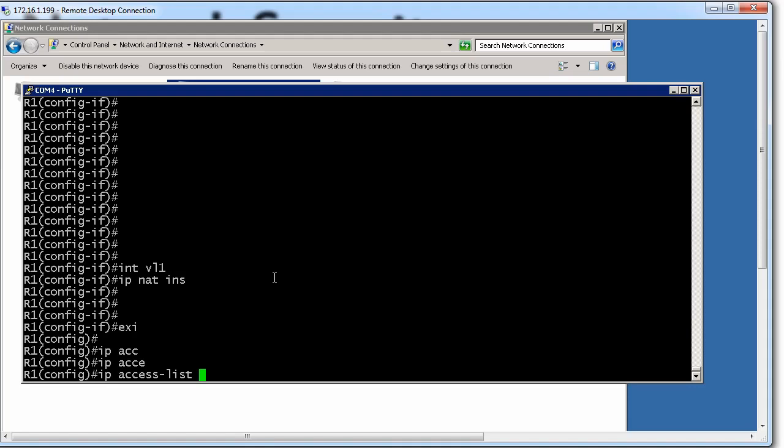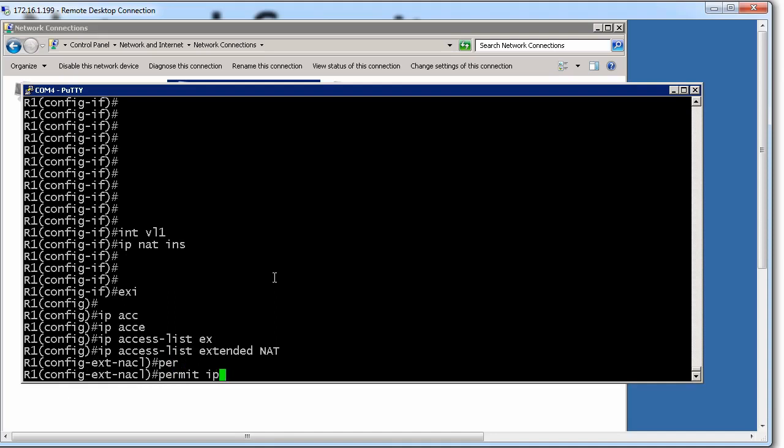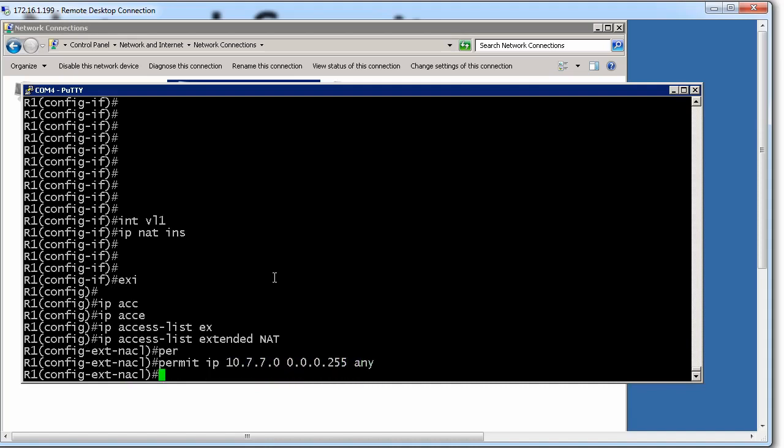In the real world, you will never, ever, ever, ever see a standard access list in NAT. The reason for that is we need some flexibility, especially with VPNs. You will see an extended access list or even a route map. Okay, extended, let's call it NAT. Permit IP going from 10.7.7.0 where? Anywhere.